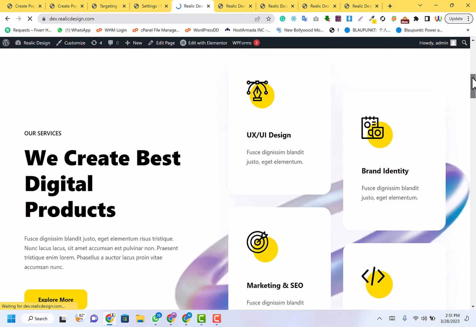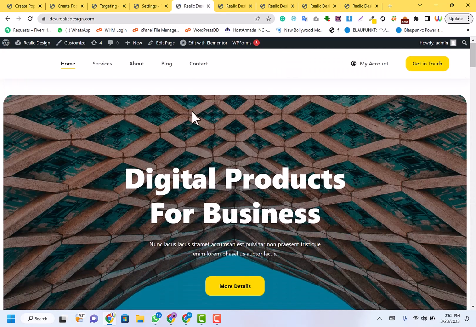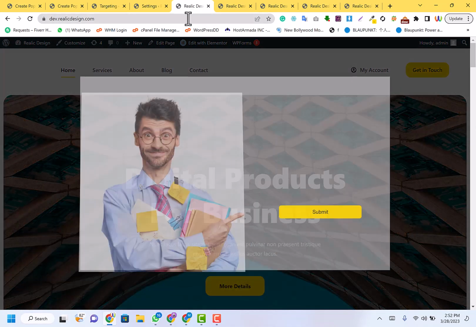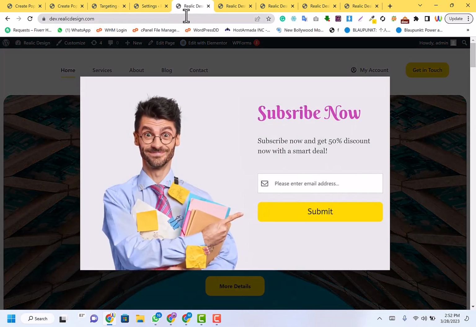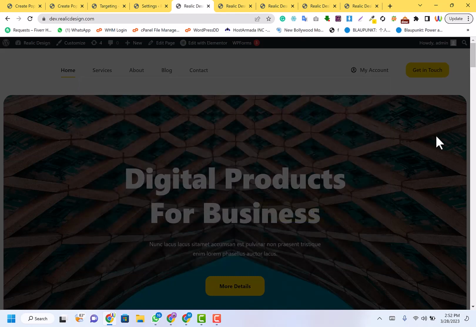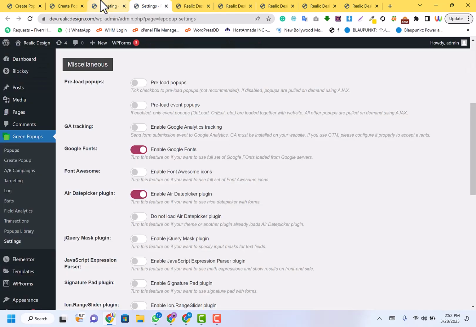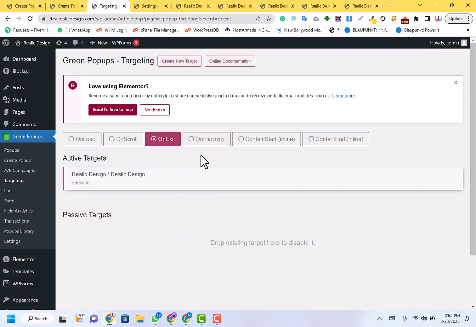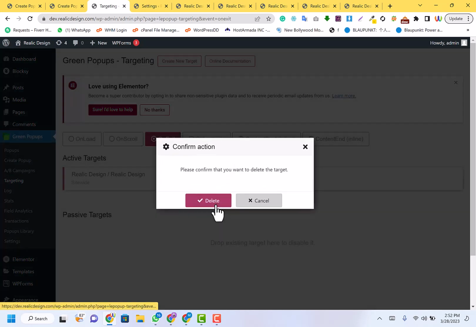And on Exit, for example, if I just refresh my website, let me show you how it will be. For example, I am on the website, this pop-up will not appear to me. For example, I am reading the pages and scrolling, and if my mouse goes here, you can see my mouse goes above the browser, this pop-up will appear. So this is how you can set up an on-exit pop-up on your website using Green Pop-ups. Now I have set up on exit. I will just remove that and just click on delete.